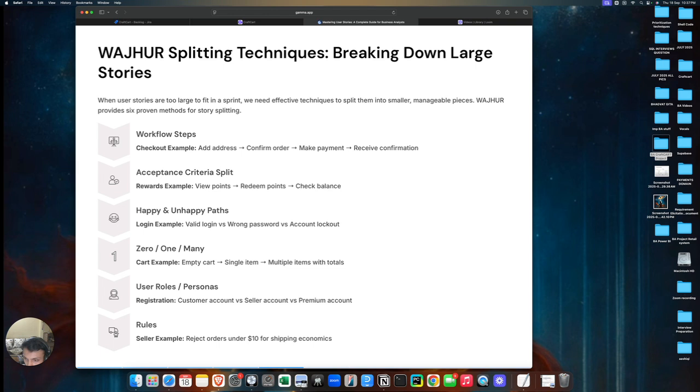Happy and unhappy paths: login example, valid login versus wrong password versus account lockout. 0, 1, many: cart example, empty cart, single item, multiple items with totals. User roles or personas: customer account versus seller account versus premium account. Rules: seller example, reject order under $10 for shipping economics.